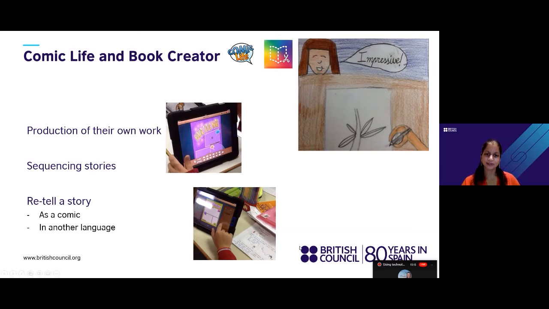And then following on from that, their final draft, instead of rewriting that in neat, would be to create that piece of writing on, for example, Comic Life or Book Creator. So these are examples of using the app Comic Life, which is available on iPads. I chose this picture in particular because I just thought it is quite impressive what the children can do from a very simple app.